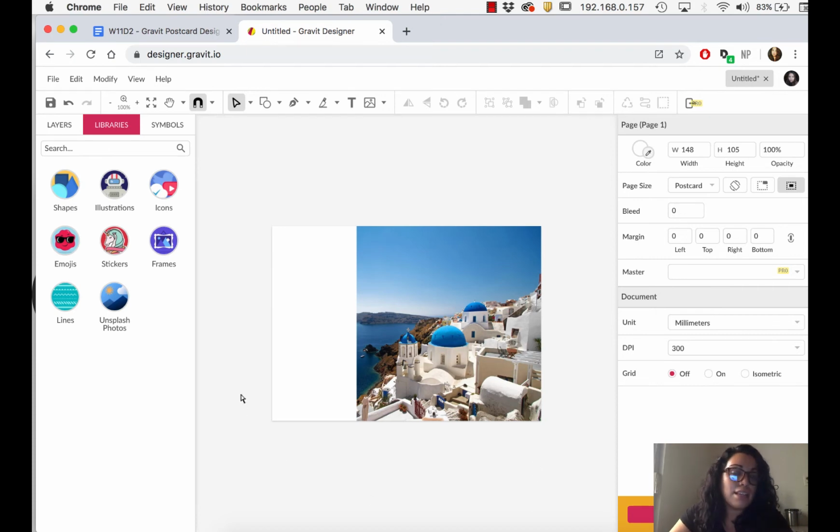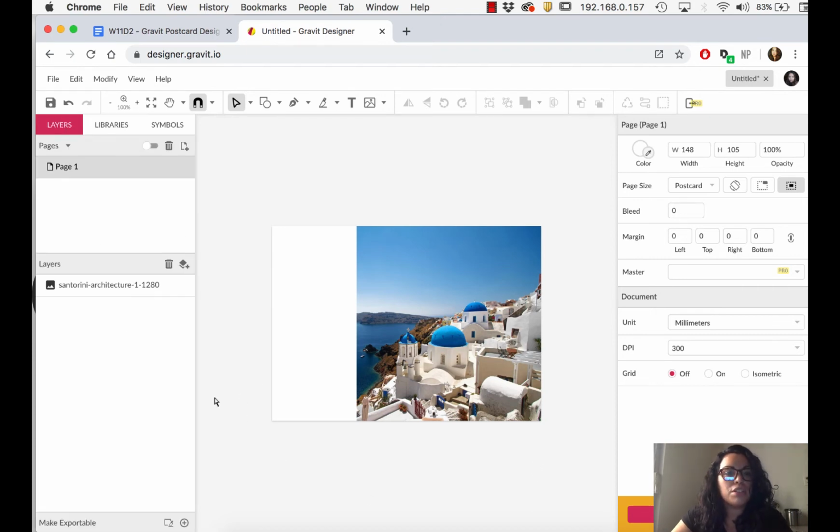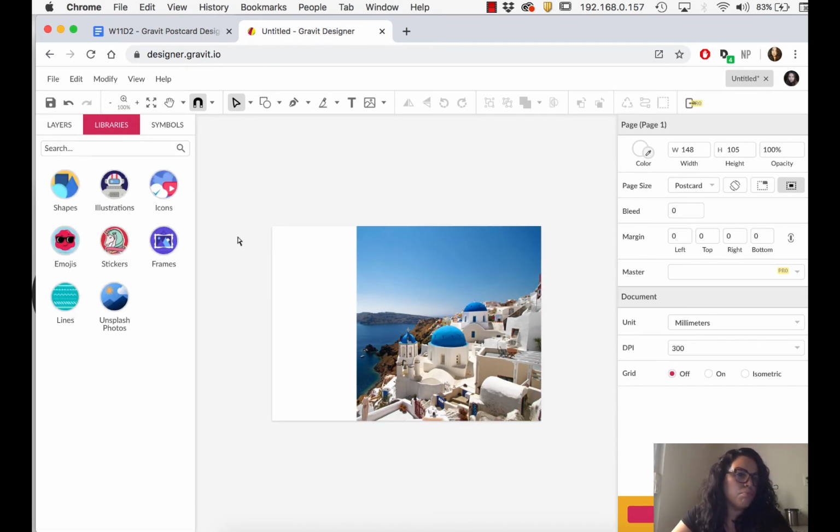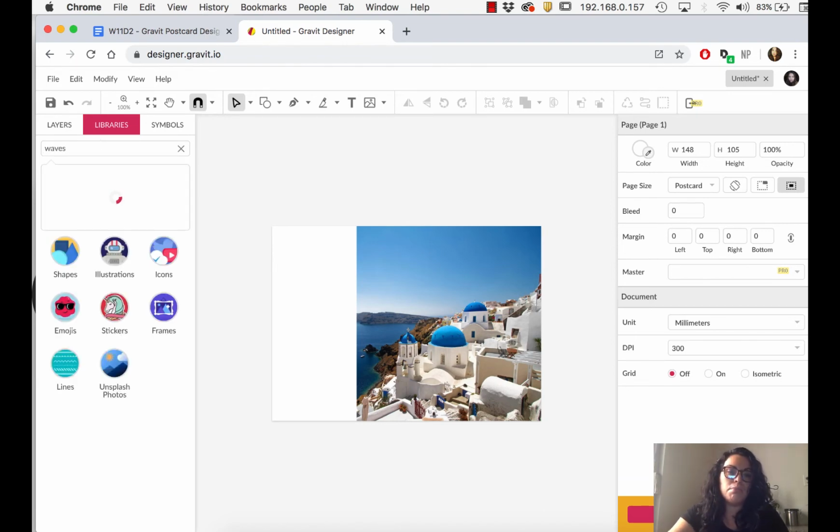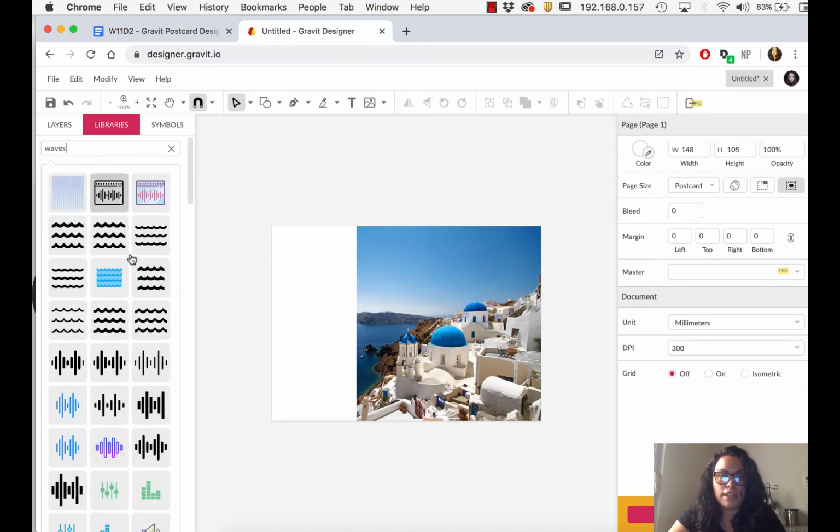Another way you can access images is through the library. So you're going to see your interface kind of starts off like this. See where it says layers here? Right next to it, there's a library of pre-made things like lines and stickers. If I use the search tab, I can directly input the kind of things I'm looking for. So maybe I'm looking for waves because I'm doing the whole beach life here, right?